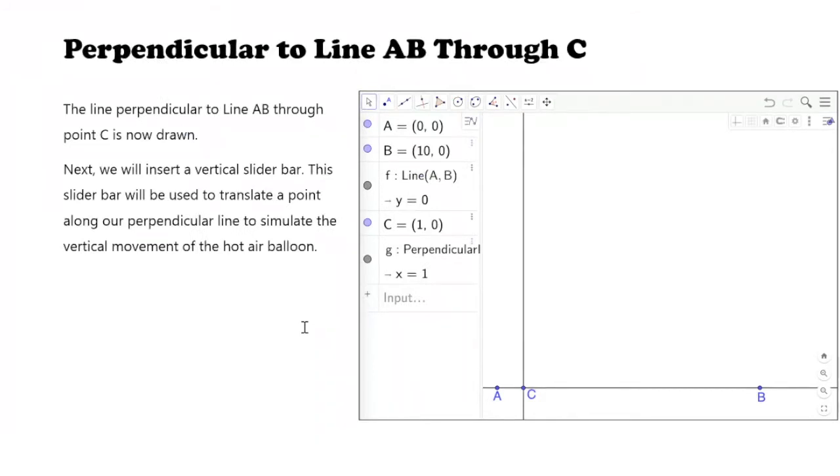So now we have our perpendicular line on the workspace. And again, we're going to attach the balloon to this line so that it travels this straight path up and down over the launch point of C.